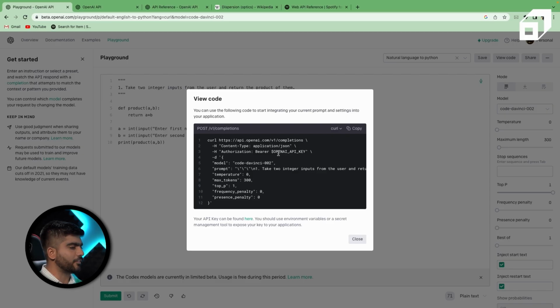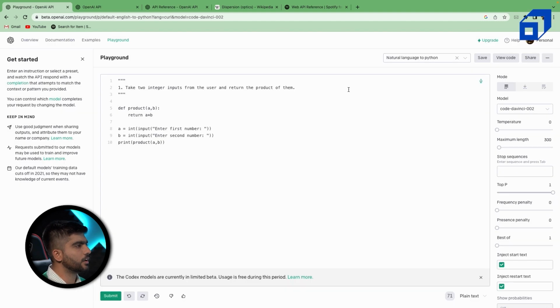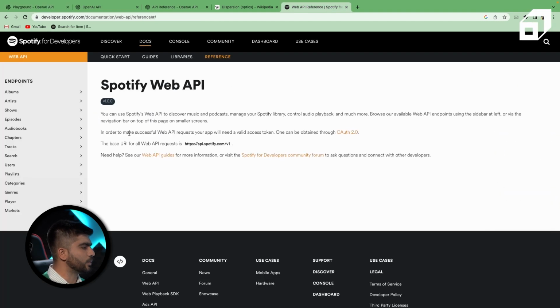They are using the environment variable, and the OpenAI API key must be stored somewhere else so that it's not exposed when I'm teaching over here, sharing my screen. It's not exposed to all of you. So here in the header for authorization, we are using a bearer token. If we explore Spotify as well, it mentions that we will need a valid access token from our app to make a successful web API request.